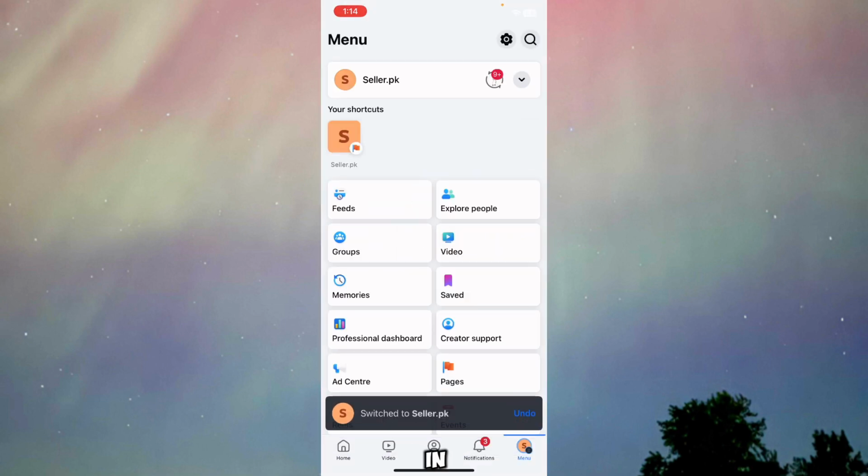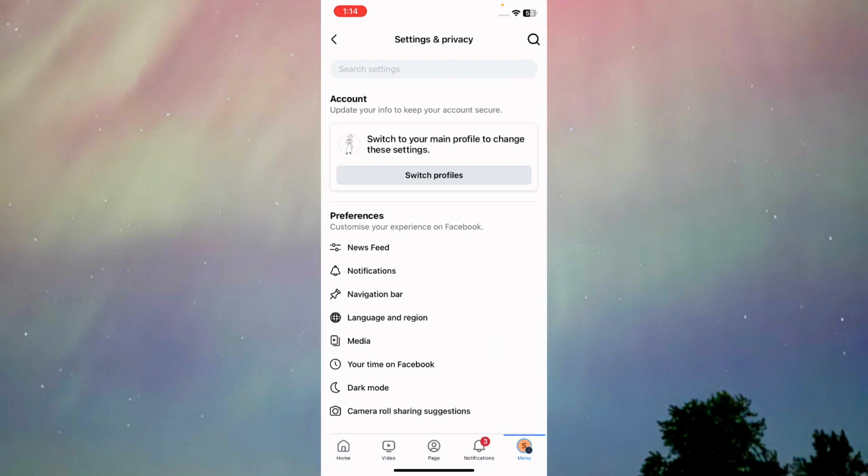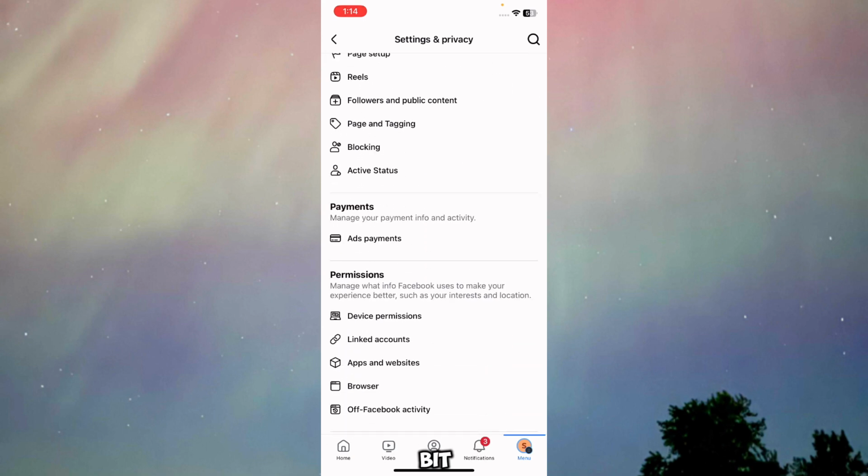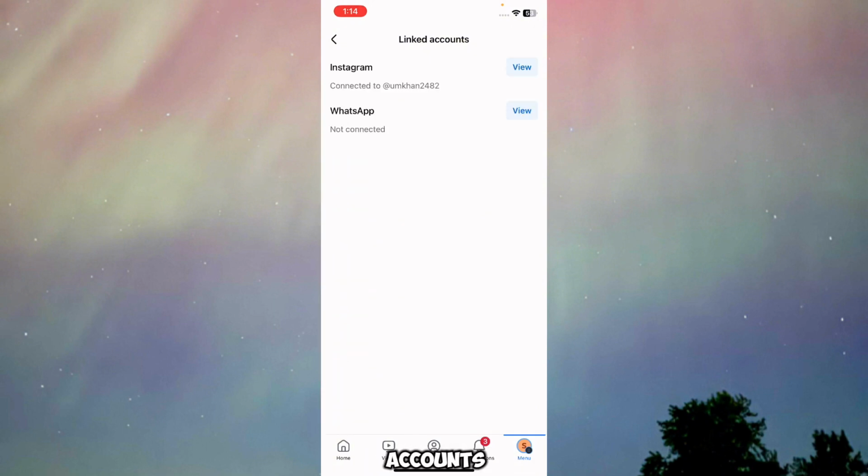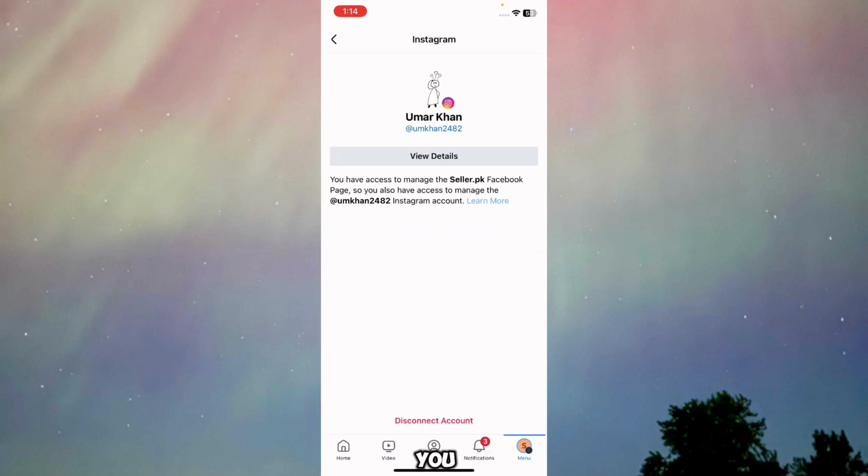Once you are in your page, what you have to do is just press on the gear icon on the top. Once you press on it, it'll bring you up to the settings and privacy tab. What you have to do is scroll down a bit until you see linked accounts. Here just press on linked accounts and then press on Instagram. Here, as you can see, I've already connected my Instagram to it, but you can just press Instagram and here it will bring it up.